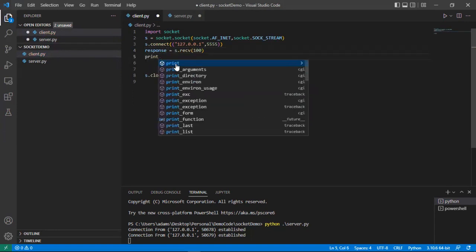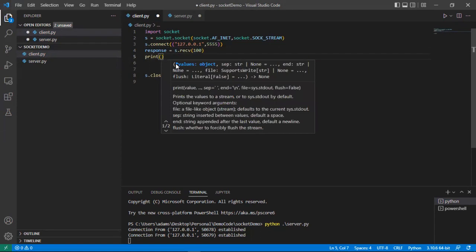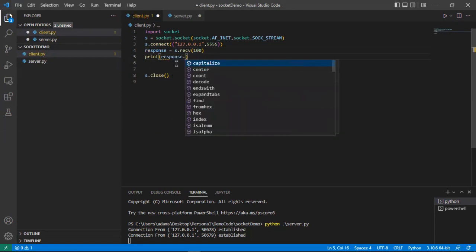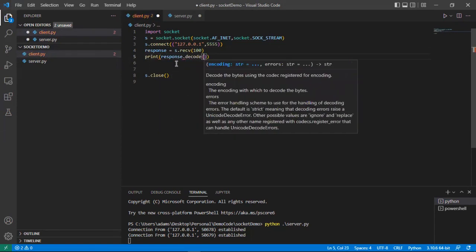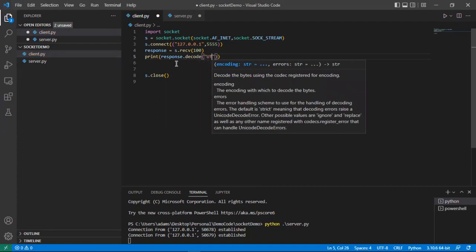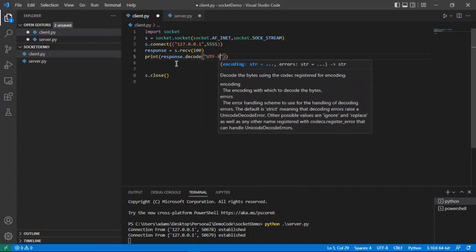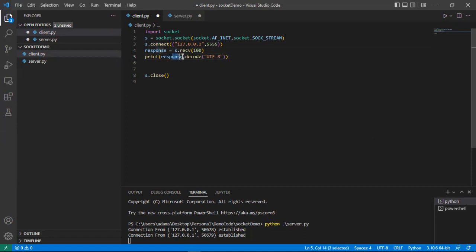And then we can do print. So what's happening here, we're getting a response back, and the response is in bytes because that's being sent over the communication. We're then taking that response and decoding it into UTF-8 format and printing it.